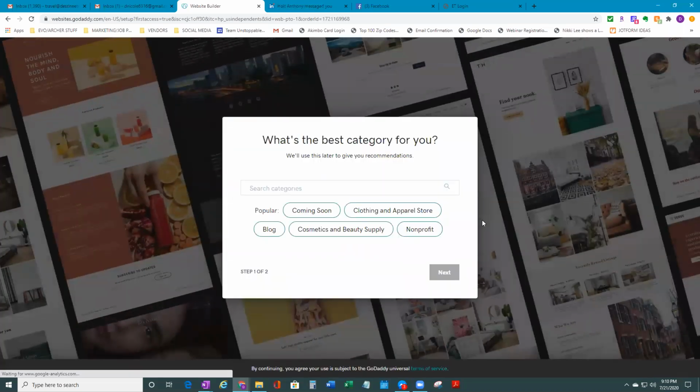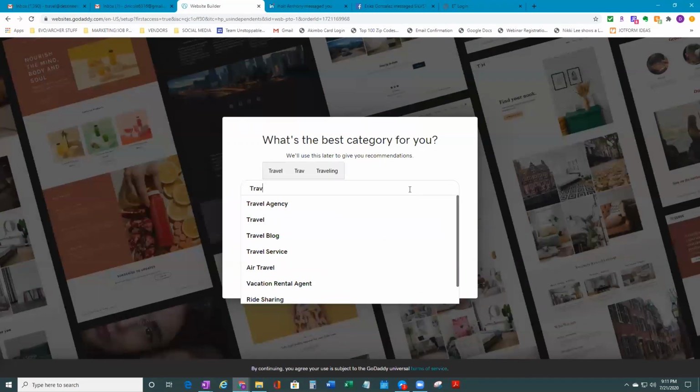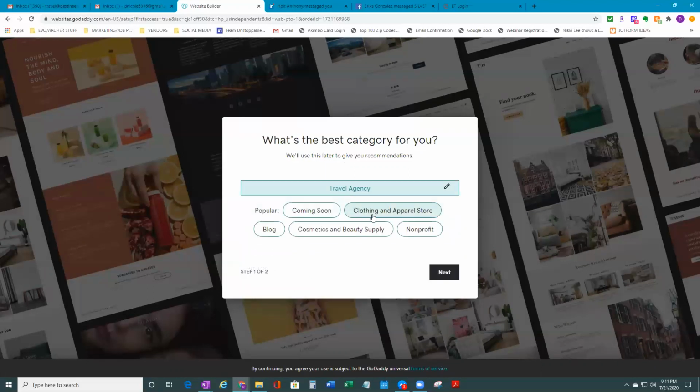So what's the best category for you? You want to select, obviously we're into travel, so something along those lines, and it will actually bring up templates and stuff like that related to travel. It really helps make your website look more like a travel agency, in my opinion anyway. You can do travel agency, just travel service, or travel blog even. I always do travel agency.